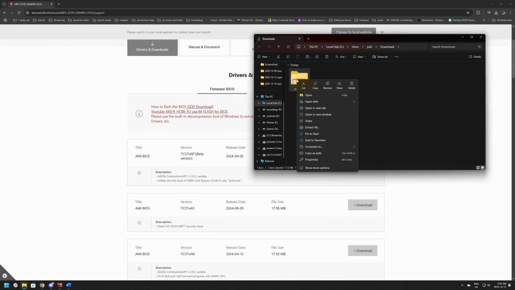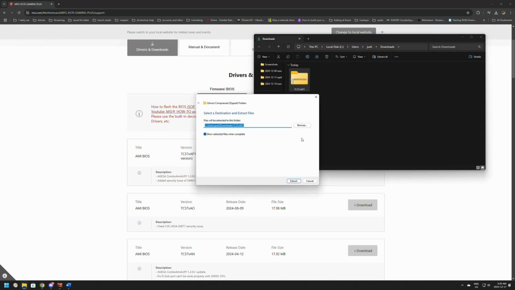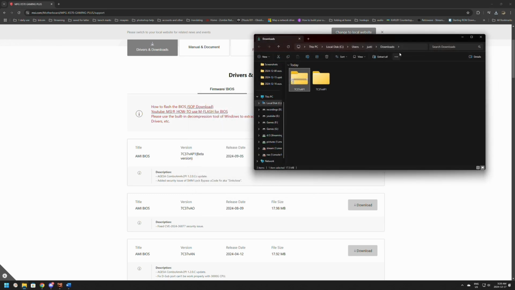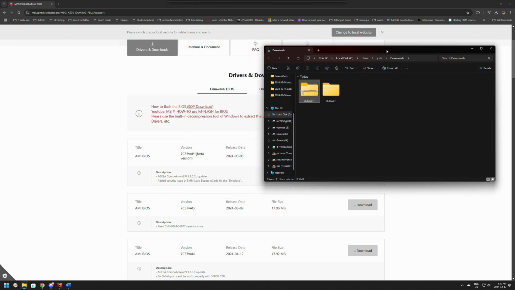After it's downloaded, we're going to right click on it, click extract all, and click extract. It's just going to make another folder here. We're just going to give this here a close. We're going to leave this here open, and we're going to close down the website. We no longer need it.